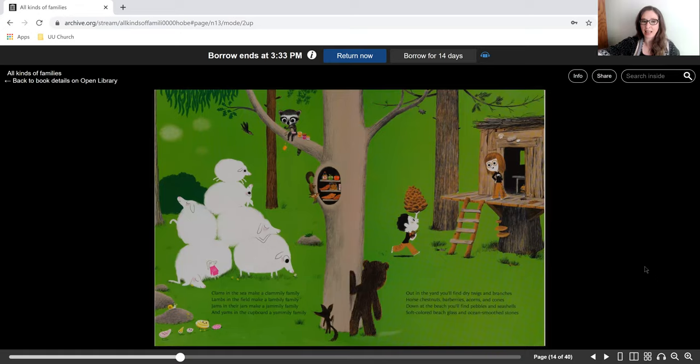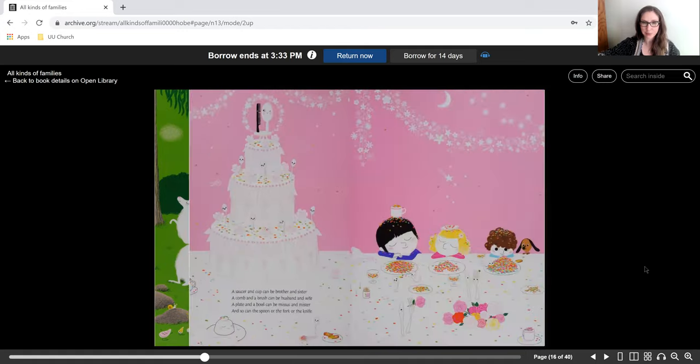Clams in the sea make a clamity family. Lambs in the field make a lamity family. Jams in their jars make a jamily family, and yams in the cupboard make a yamily family. Out in the yard, you'll find dry twigs and branches, horse chestnuts, berries, acorns, and cones. Down at the beach, you'll find pebbles and seashells, soft-colored beach glass, and ocean-smooth stones.